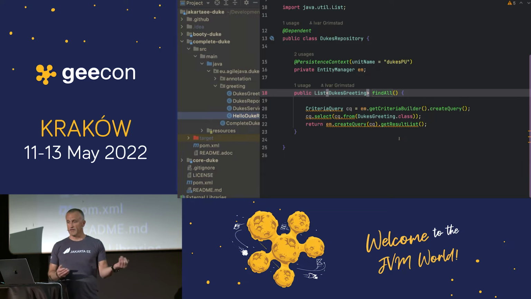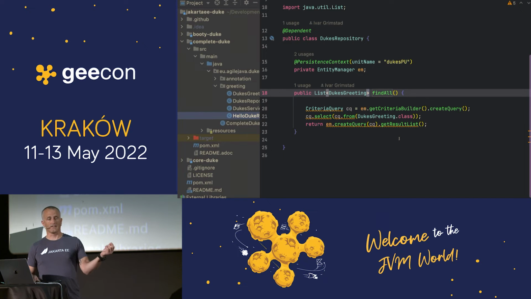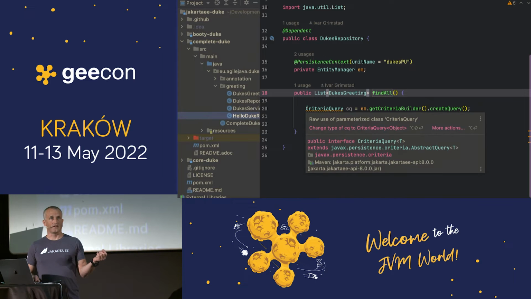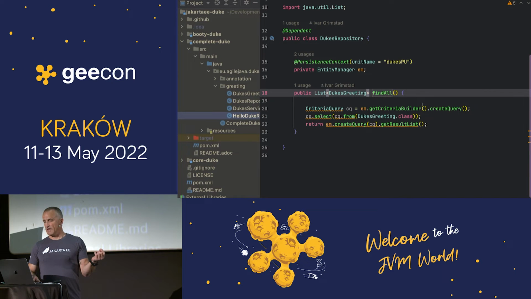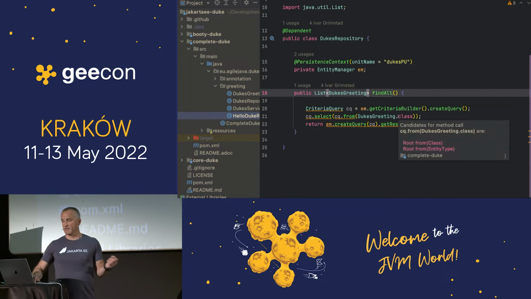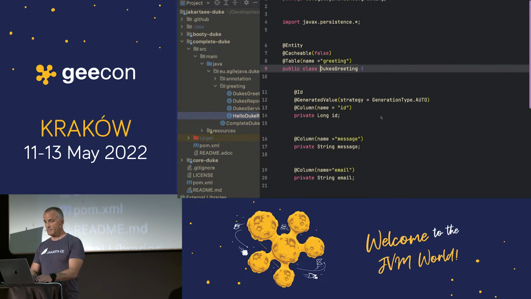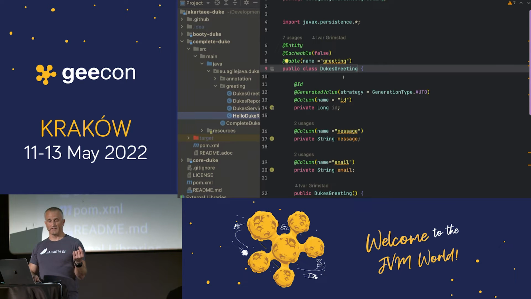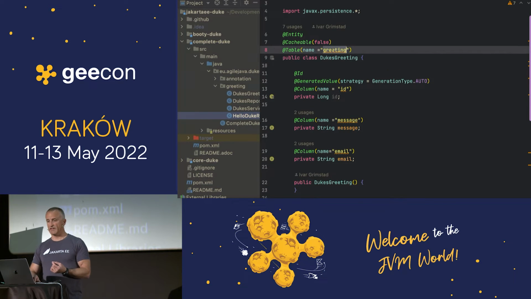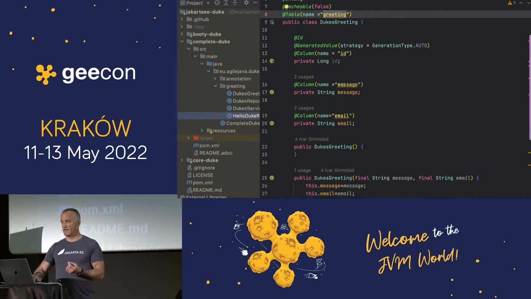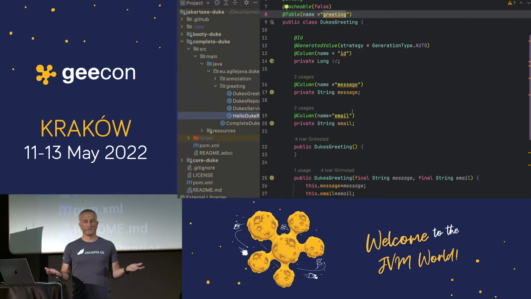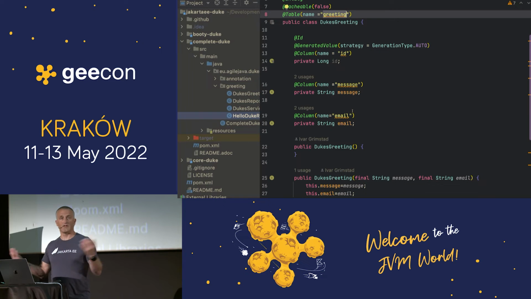My repository is on Jakarta Persistence. It has the persistence context and uses criteria language to just select everything from this DukesGreeting. And the DukesGreeting is my entity definition. It's in a greeting table. It has an ID, a message, and an email. So it's a very simple data model. And this is all there is about this application.